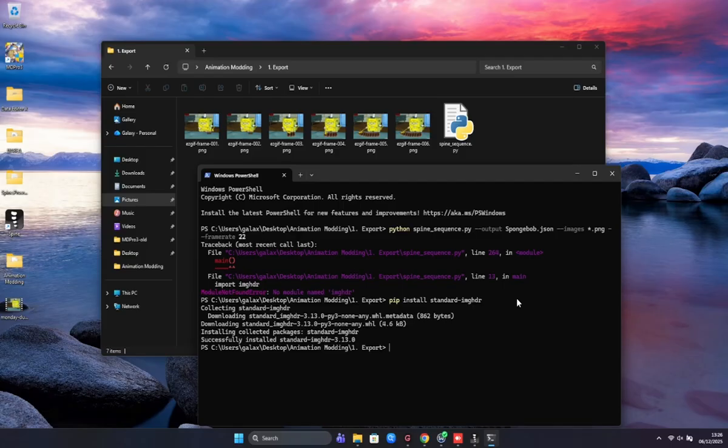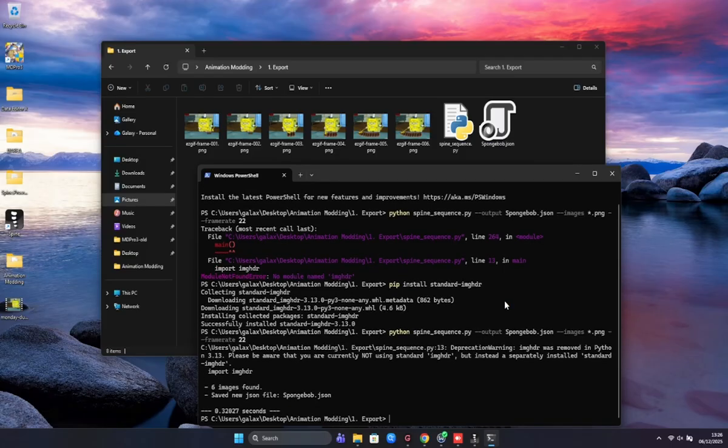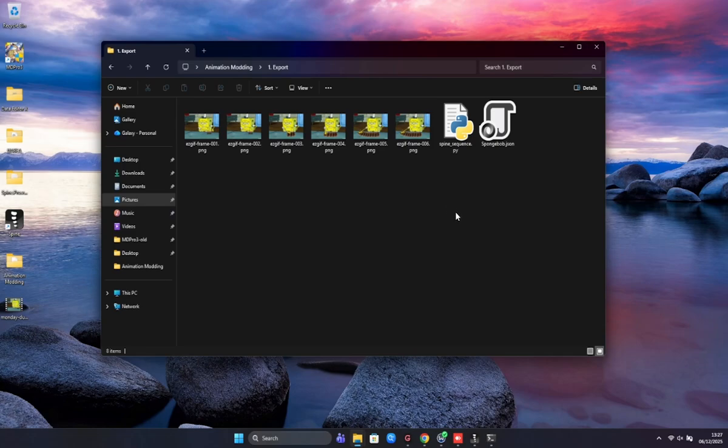Now that it's installed, we can run the spine script once again. Alright, it now successfully created the JSON file which we wanted to create. We can minimize this window and continue from here.